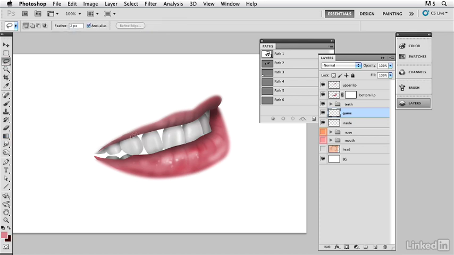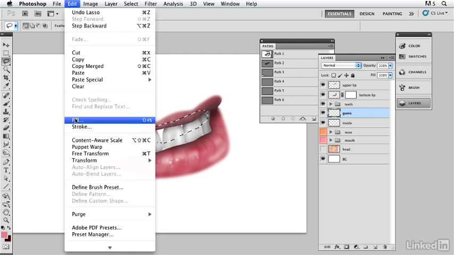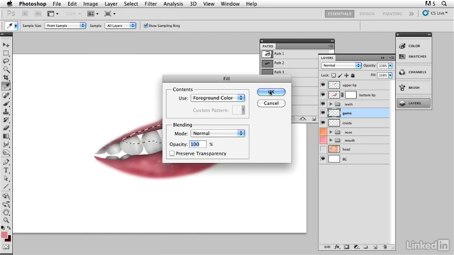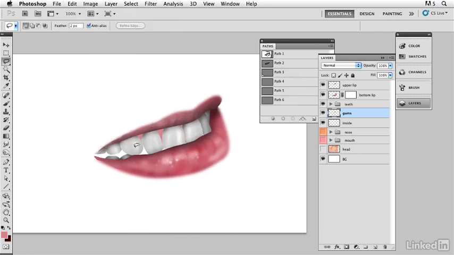Let's bring this feather down to about a 2. And I'm going to select the area right here between the teeth. I'm going right between the teeth and coming around the lips. Right there. It encompasses that whole area. I'm going to fill it in the gums with that color. So I'm going to say, fill, foreground color, do it.